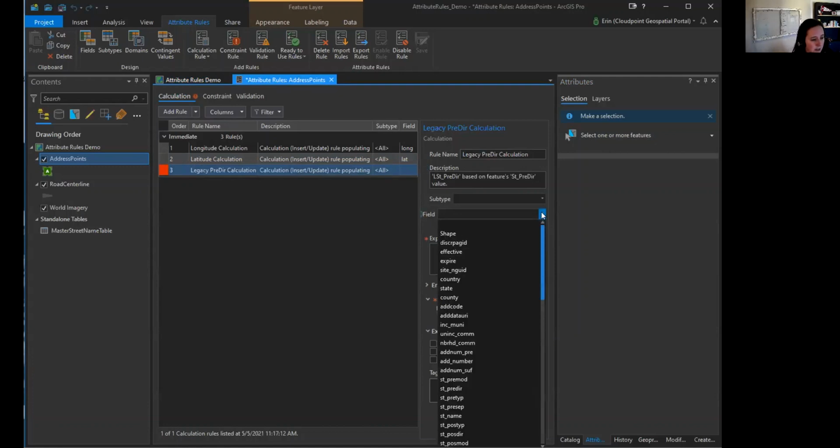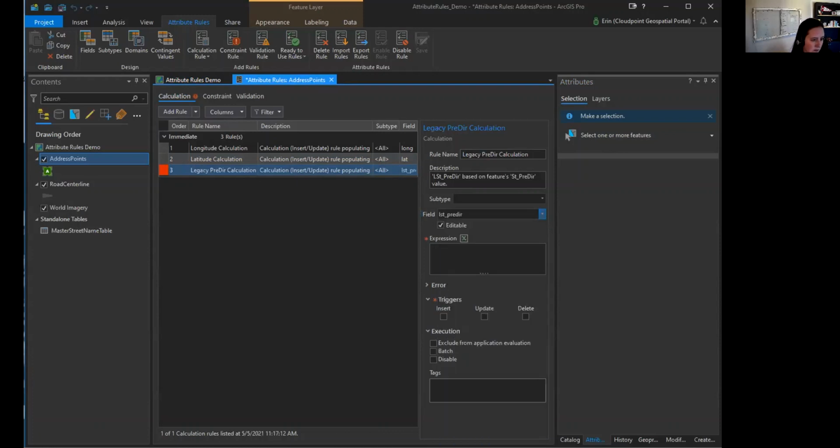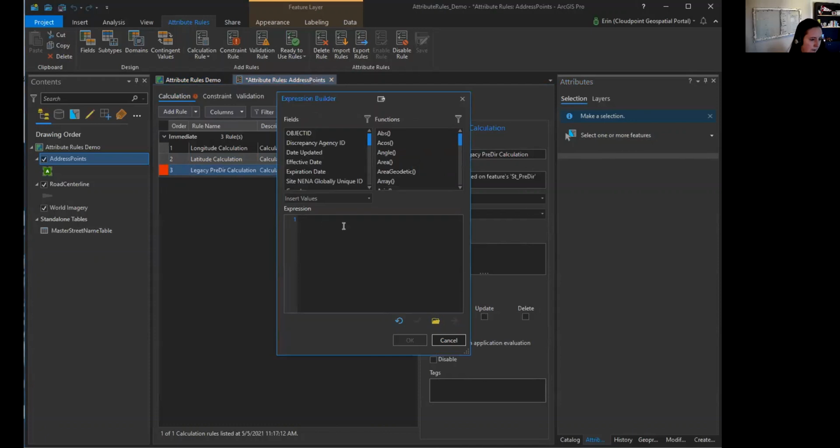So I have to tell it what field. And then this expression is a little bit more complicated. What we use for these is a decode function. So we're telling it to look in this spelled out field and then decode it and return the decoded value. If it finds north, it's going to return N. If it finds south, it's going to return S. If it doesn't find any of those, then it's going to leave it null. So I'm going to check that.